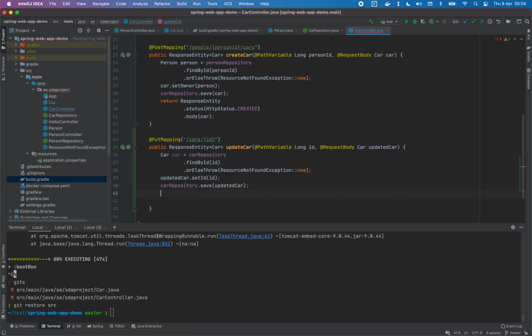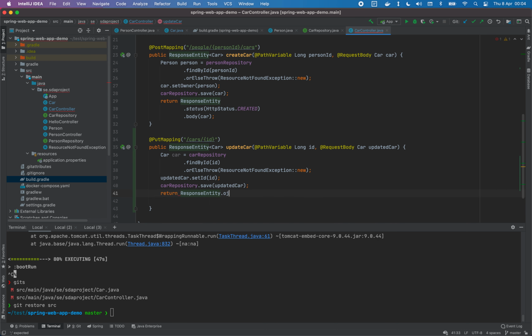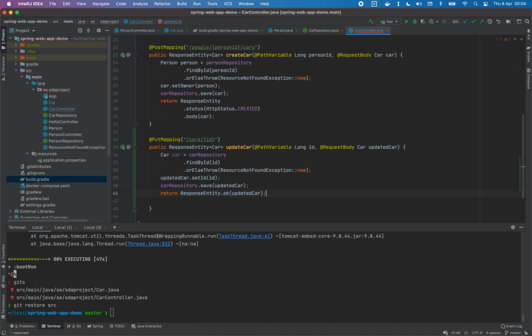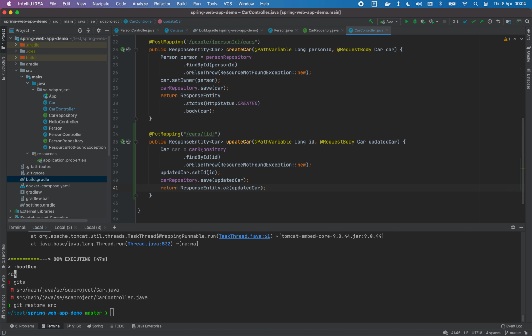And then I finally want to do return response entity dot OK, and we enter updated car is what we want. Perfect. So with that, we should have a put mapping for the update. So we can go ahead and try it out.